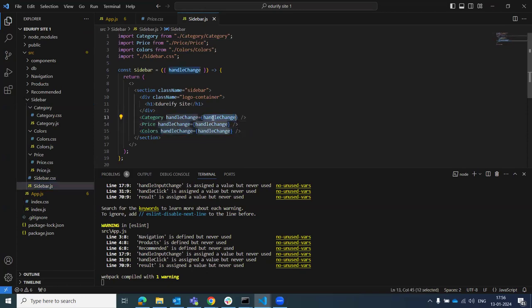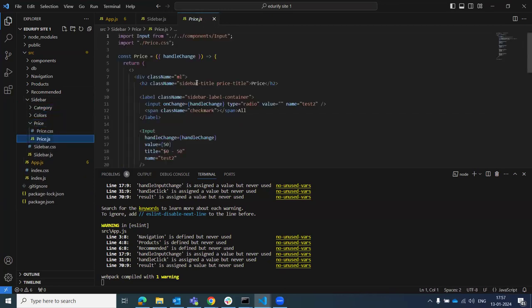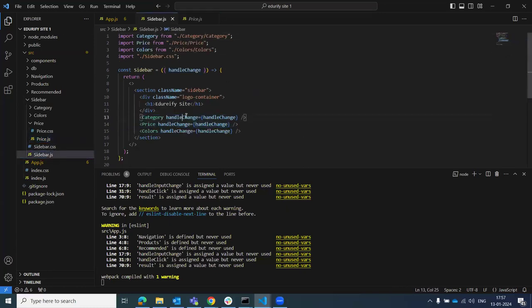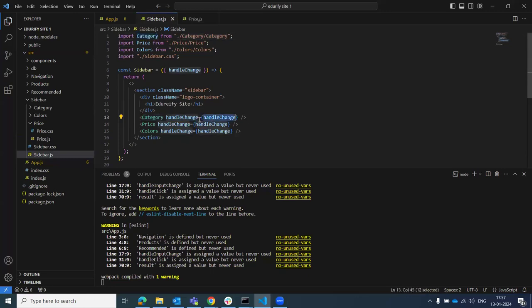Here also it's simple. I have already told you how to handle the props, handle change. Guys, you remember? We are sending the prop as an event. When we click, it will show something. So in our sidebar, I have put three components: category, colors, and price. When I click on category, we are doing some changes, we are updating the data. So it will do a handle change. We are sending it as a prop.